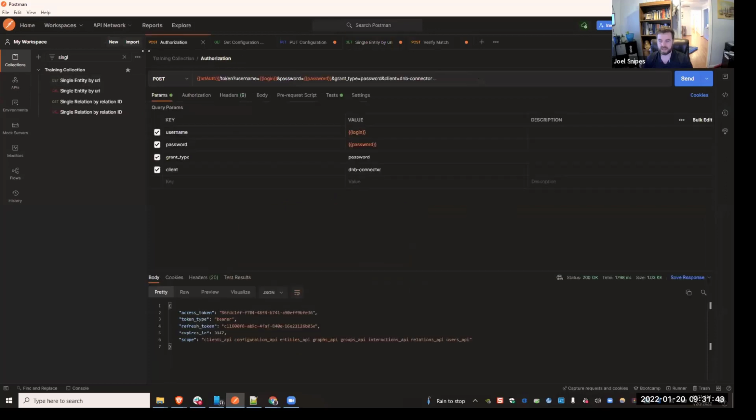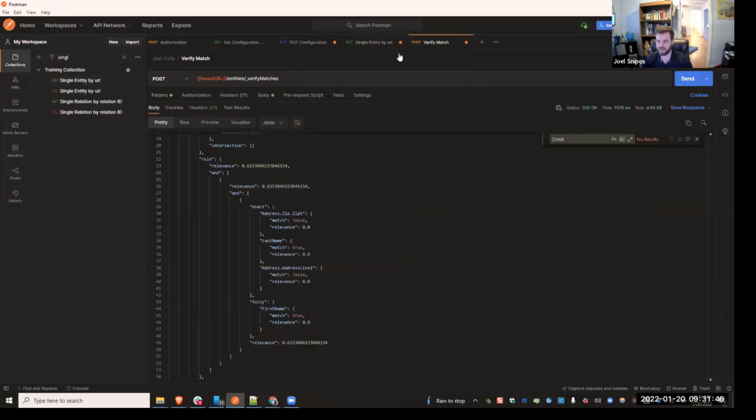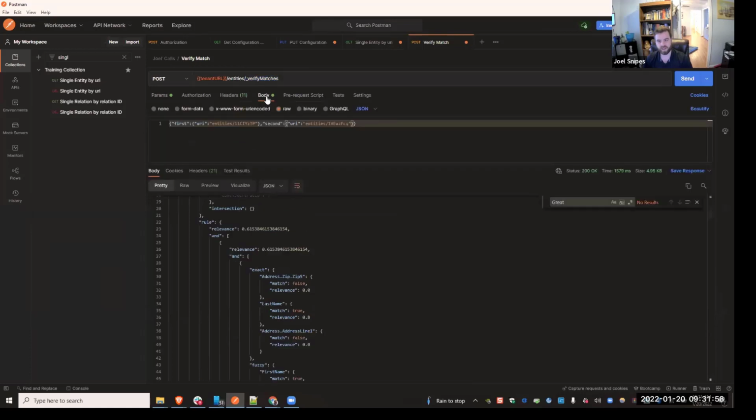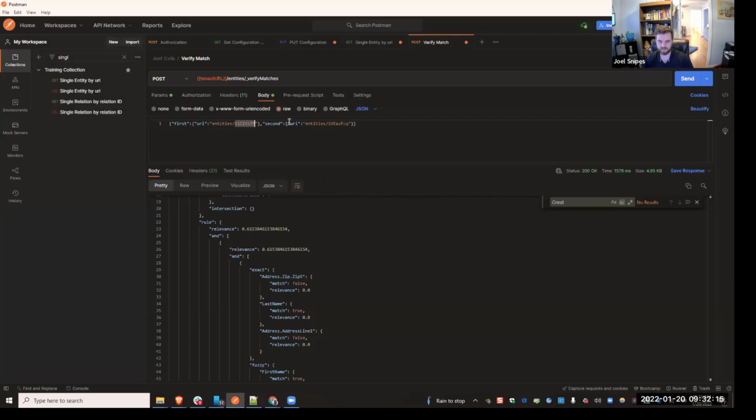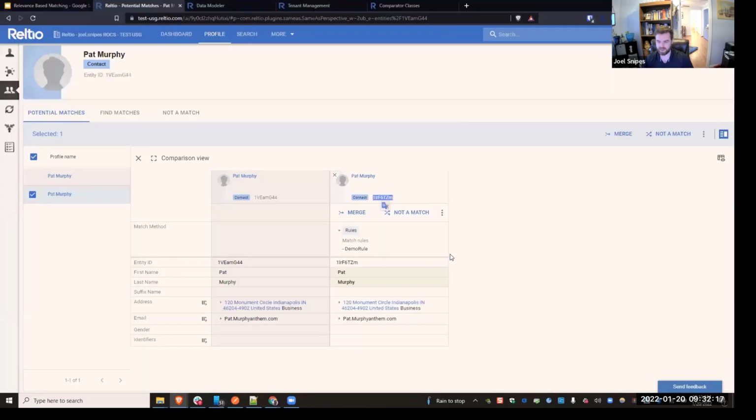And one other way to look at a match and evaluate, and this is a tip I gave out in the previous demo, is the Entities API VerifyMatches API. This one will show you attribute by attribute how it was evaluated. And instead of passing the URI as a parameter, you pass it as a part of the body. So I'm going to grab the URI of my target record and the matched record.